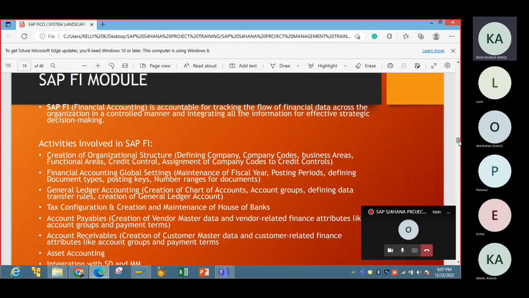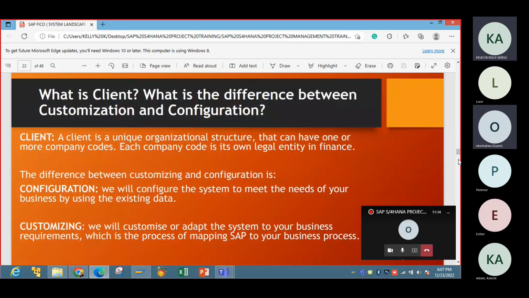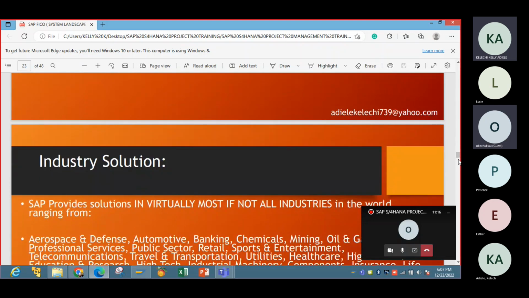So I want to ask, yesterday we talked about the landscape or the environment. Who can remind me, what are the three landscapes that a consultant would actually experience? Remember I said yesterday, once you're joining a project, you need to ask the question, what server am I in, or what server am I supposed to be working in? Okay, we have three: development server, quality server, and production server.